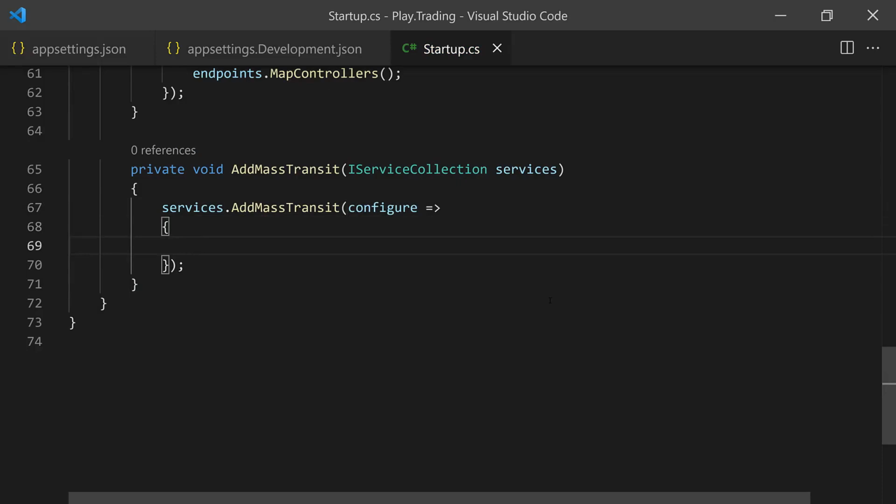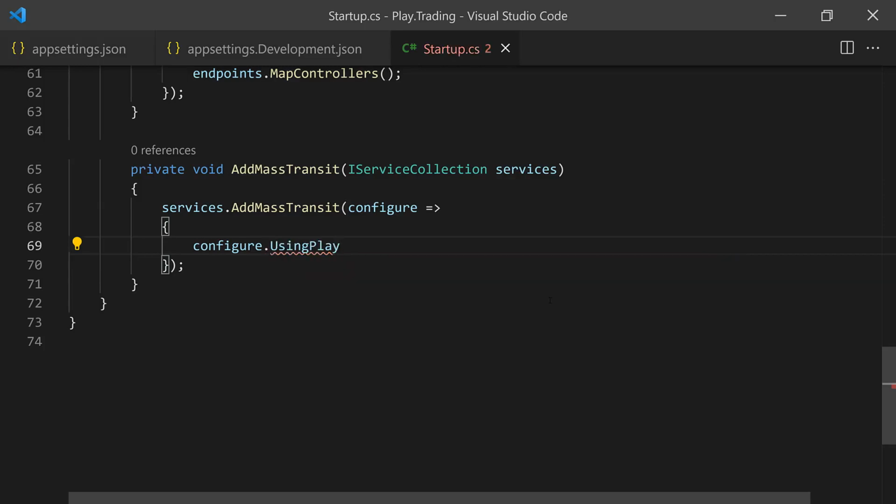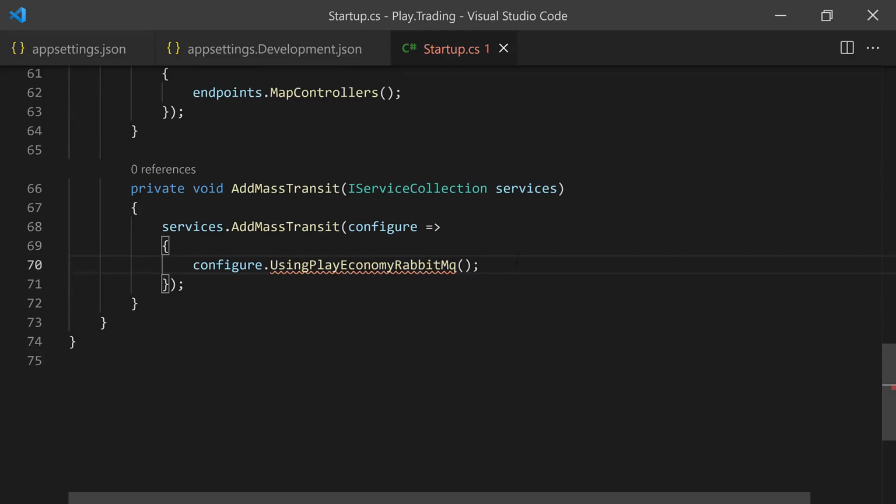And then let's use that configure object to invoke our new UsePlayEconomyRabbitMq method. And I'll do Ctrl dot here to do using Play.Common.MassTransit. Remember, this is the new method we added into the library, and this allows us to configure specifically the RabbitMQ part. In this case, we cannot just use the other AddMassTransitWithRabbitMq method, because we're going to add some Saga specific configuration here. So that's why we cannot use the method that we've been using in the other microservices.